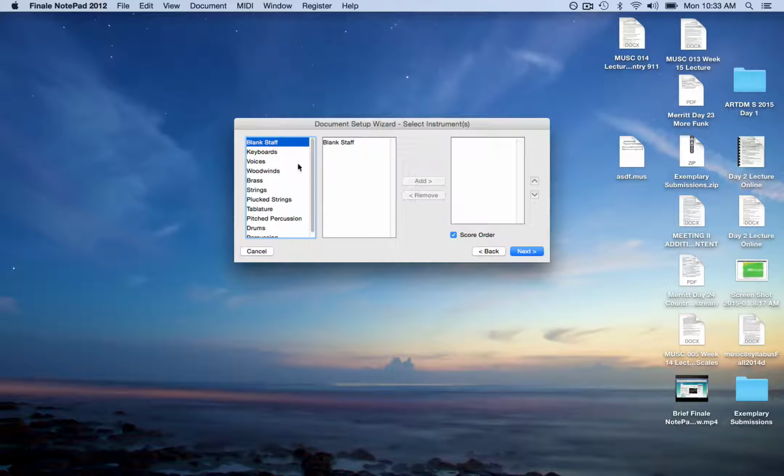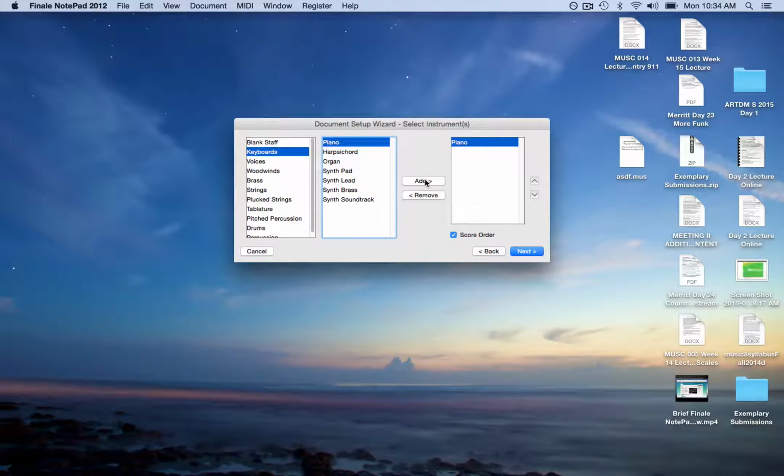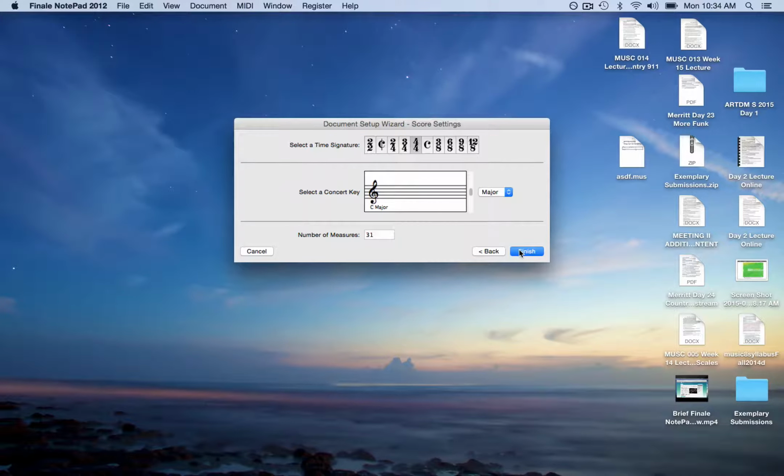And as I did in the other tutorial, what we're going to do for this project is use a piano score, a grand staff. So you just go to keyboards and piano, and then you add this to your template here on the right, and then you hit next.